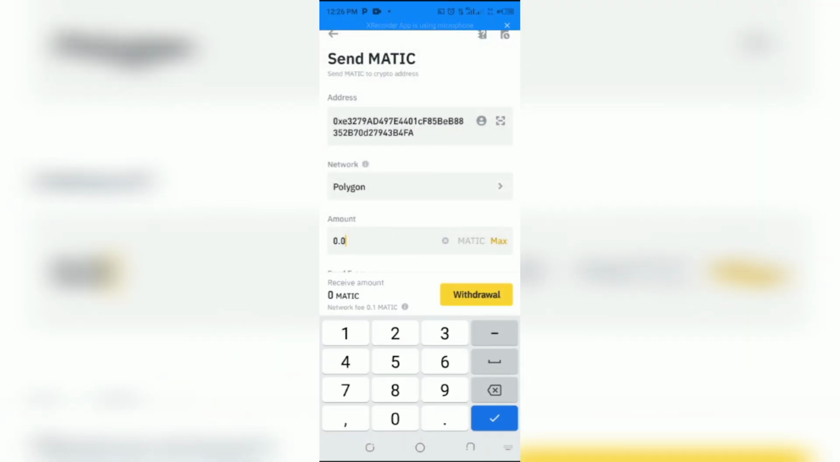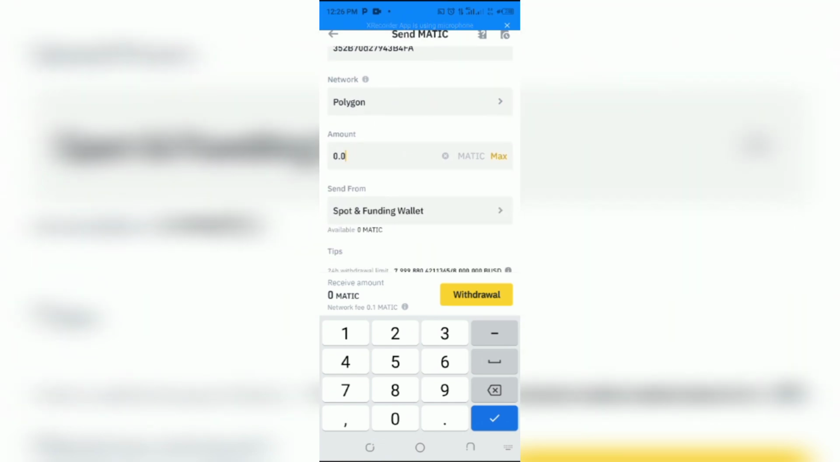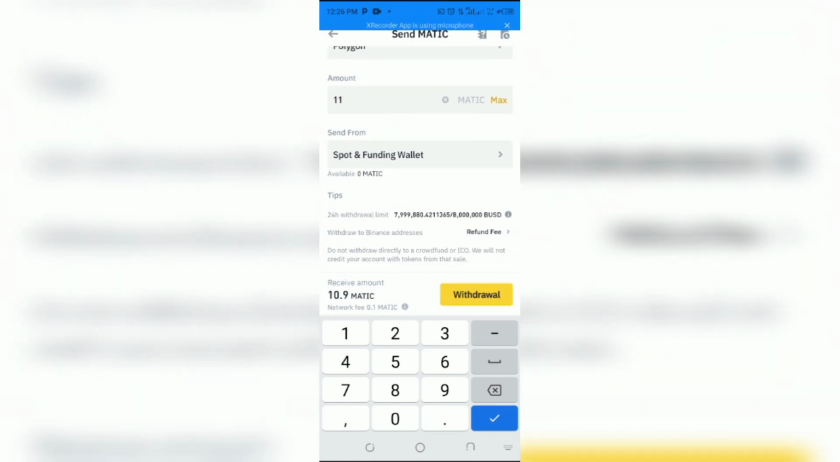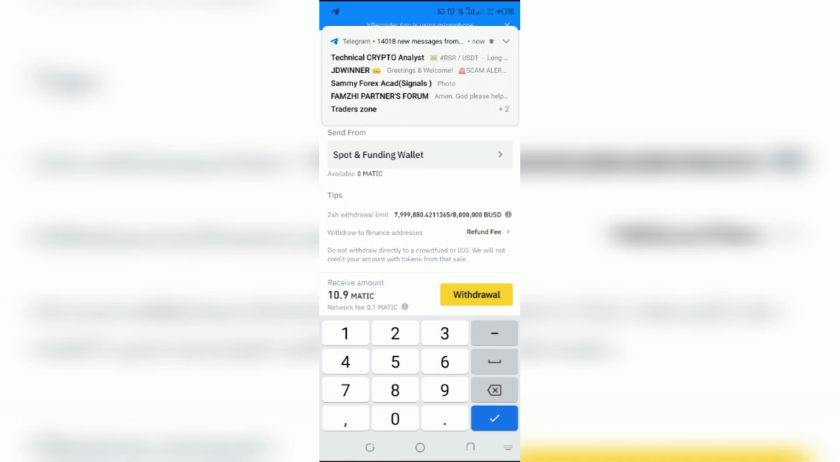There, now you can put the maximum amount, that is the whole Matic you have, if it's not more than what you want to send. Or let's just say you put 11 Matic, and you click on withdraw. This now sends the Matic automatically to your MetaMask wallet.